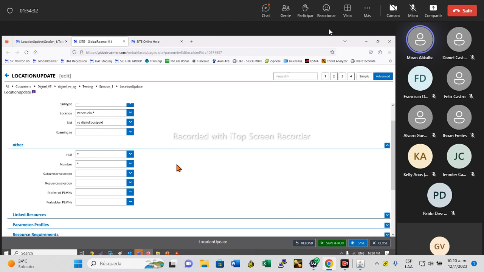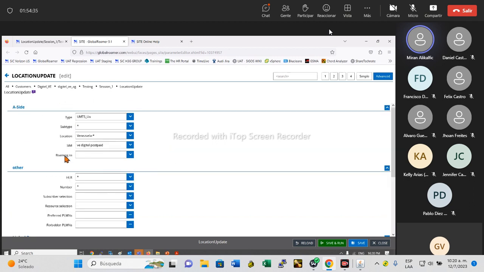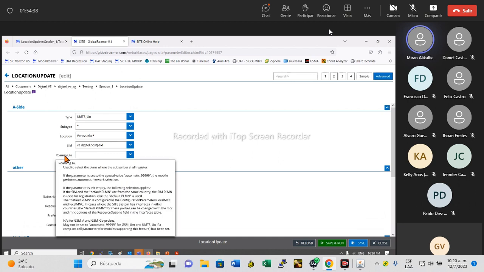VE Digital Postpaid. Roaming2, as we said, if we leave this one empty, which is not recommended, because it depends on the SIM configuration, you see. If we leave it empty, it says here, if the SIM and the default PLMN are from the same country. I think that's more useful if the country allows number portability, so the number doesn't matter, and you can roam to other countries. Am I right?